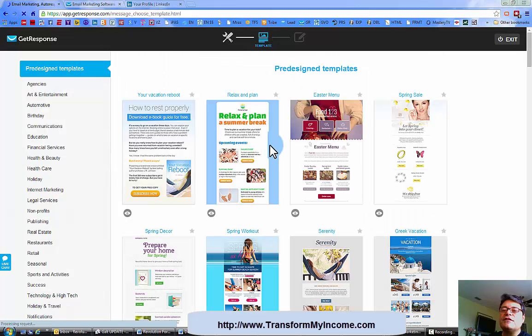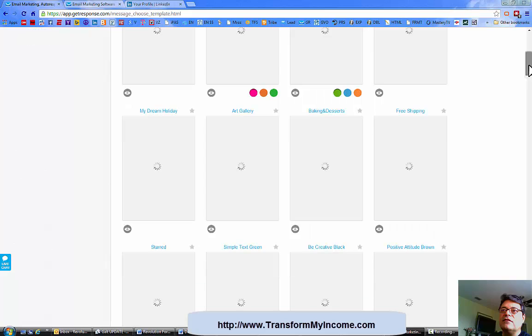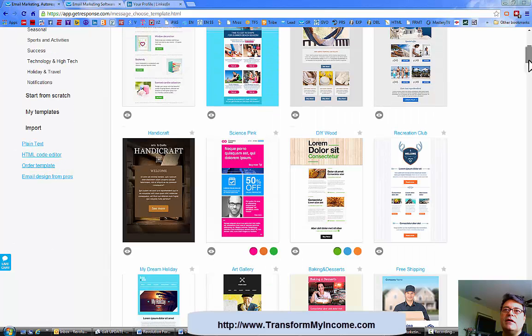Now you're going to get to this particular page where all these beautiful pre-designed templates are, and you can come back here and tool around with that. I've had some success using those, but I like to keep things easy and not get things too overcomplicated. If you scroll down here on the bottom left-hand side, you'll see an HTML code editor. Go ahead and make that selection.